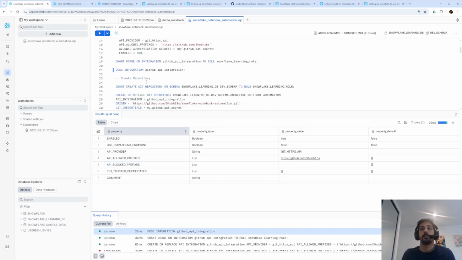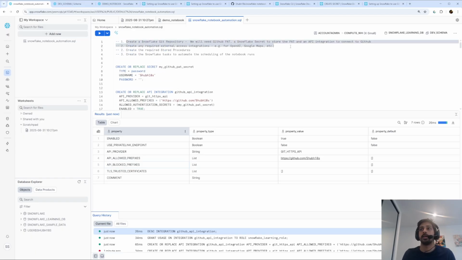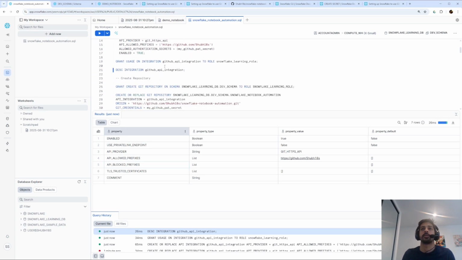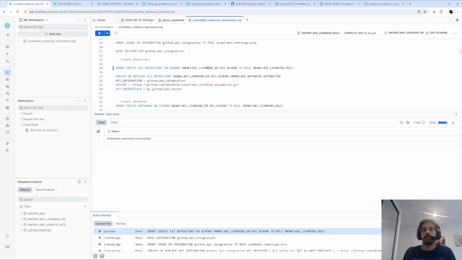Now that being said, let's go ahead and create a repository. So the first part here is what we wanted to reach. So it was about creating a Snowflake Git repository. So let's create a Snowflake Git repository. But before we create a repository, we need to grant the permissions to this role to be able to create repositories. So let's first switch our role to Snowflake Learning role, and then grant the permission.